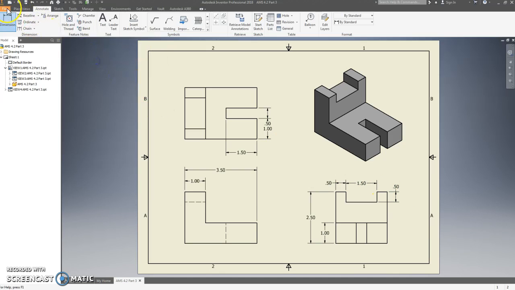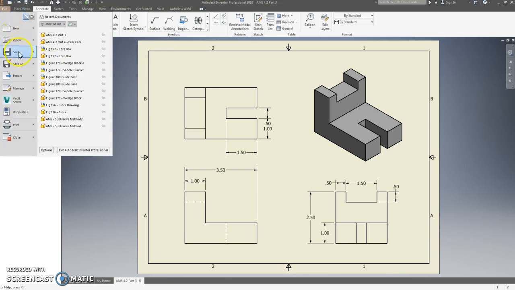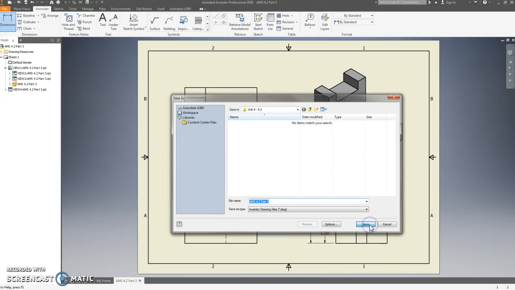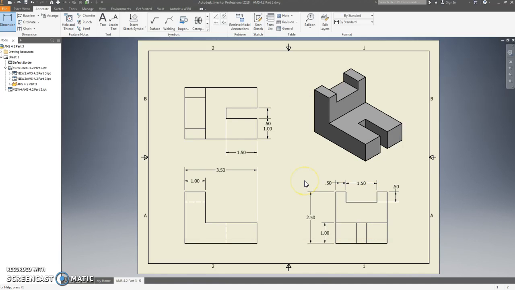But for now, let's just go ahead, go up to File, and let's save this. Now I'm going to save it right with the rest of the drawings. I'm going to leave the name the same, but you'll see that it has a different extension. It's going to be a .dwg. That's a drawing file. So go ahead and hit Save. And now there's one more step that we're going to do. And this is how you have to turn these in.